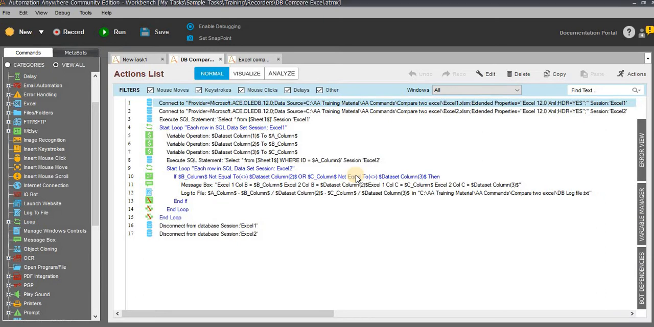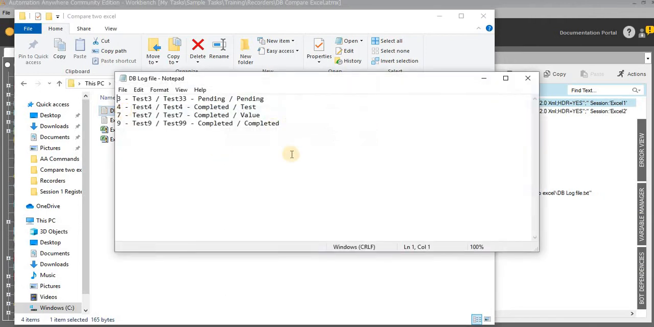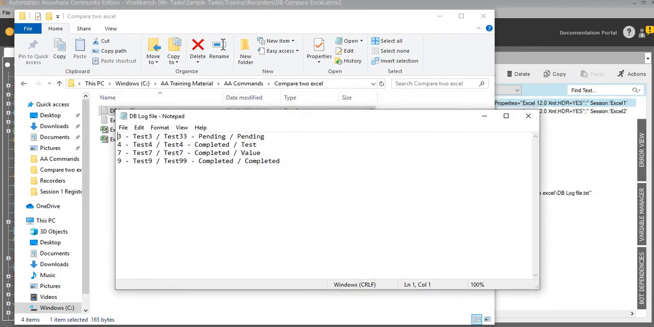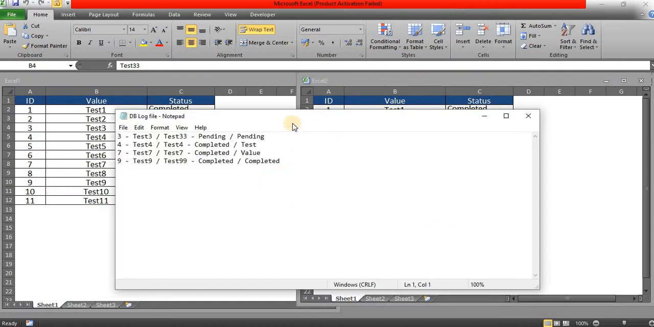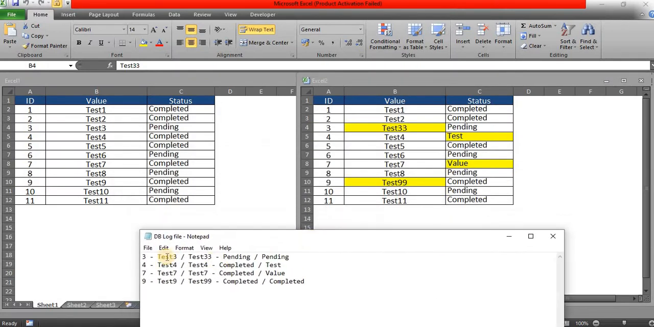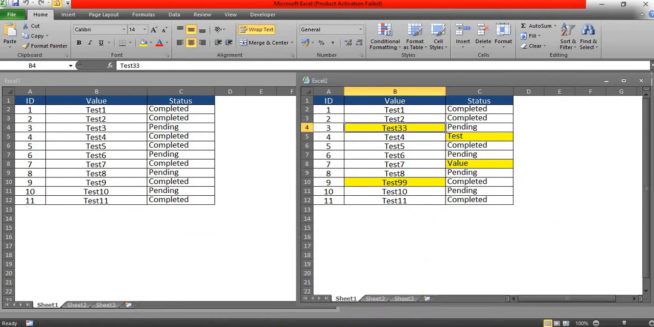So the database action has been completed, all the message boxes have been displayed, and the log file created. Let me open this log file so you can see the results. The same output, quickly displayed, and all the information saved into the log file. Test 3, test 3.3 mismatch, test 4 completed, test completed, value completed, all the 4 rows. Mismatch details are saved in the log file.